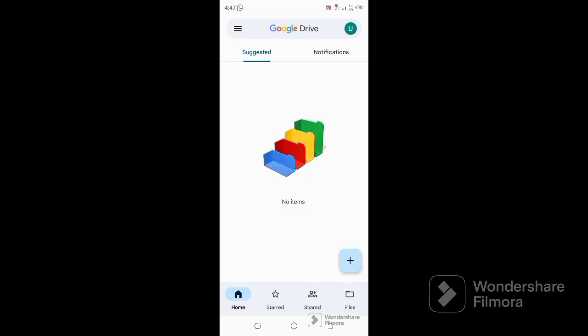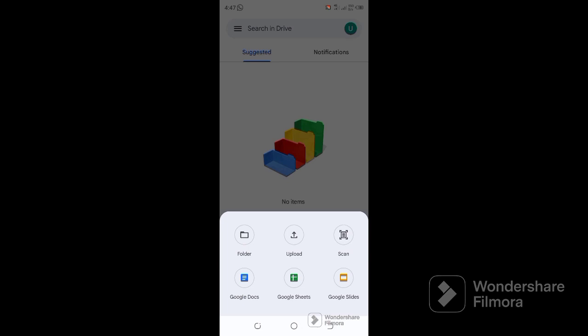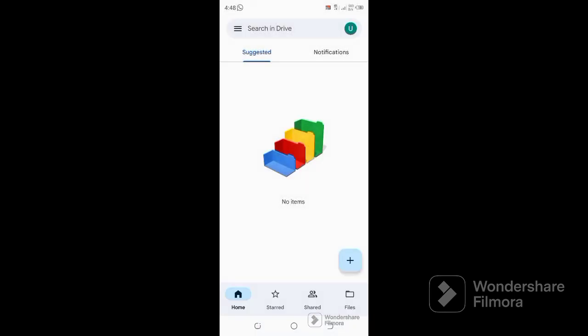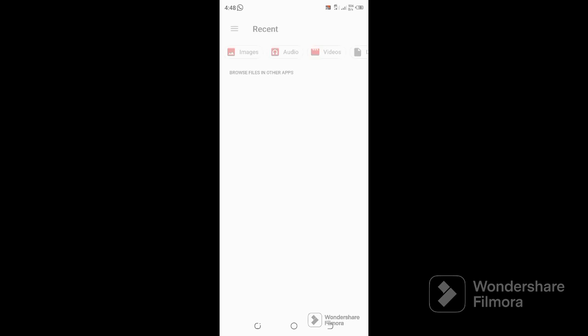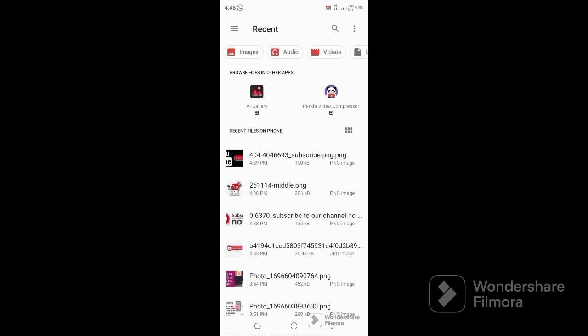When you want to start uploading your file, you will just click on this plus sign. You will click on what? The plus sign, like this. Then it will show this page for you. Then you will click upload. Then you will wait for it to open.